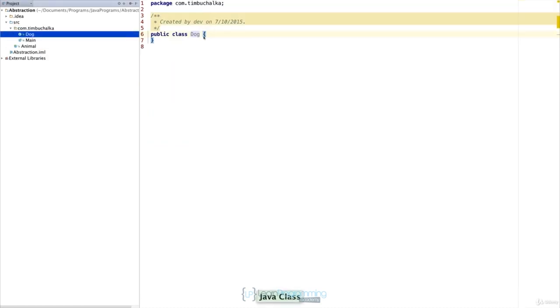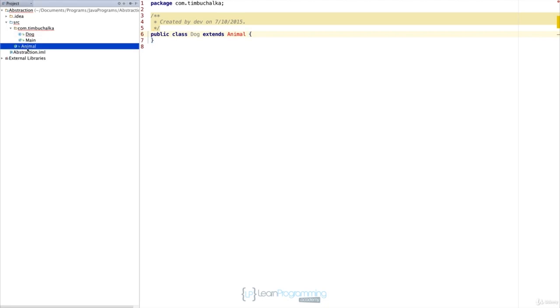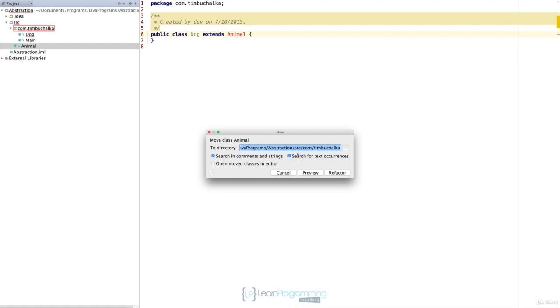And I'm going to extend animal. And I think I put animal in the wrong place. Animal should have been in our package, so I'm just going to move that, drag it. And it's asking where we want to move it to. We want to move it into that package.